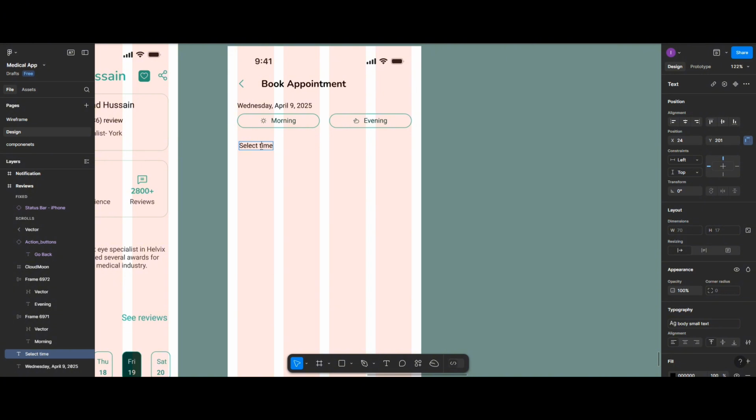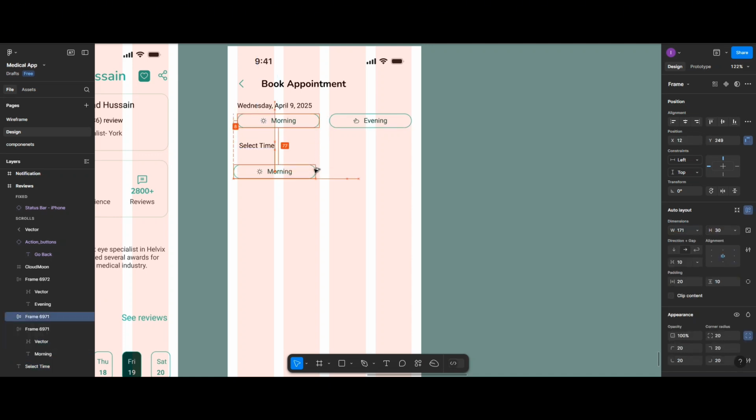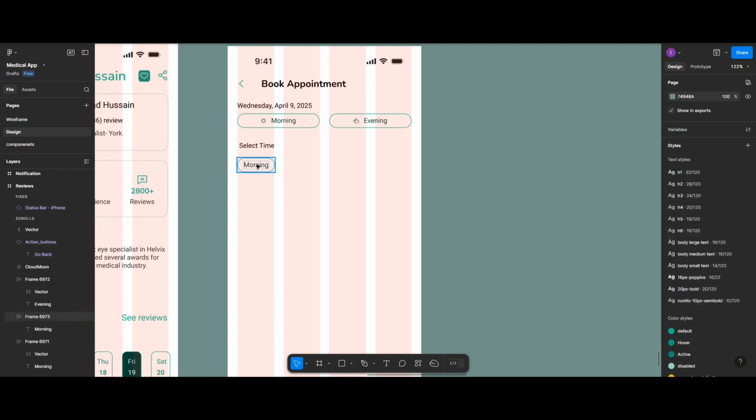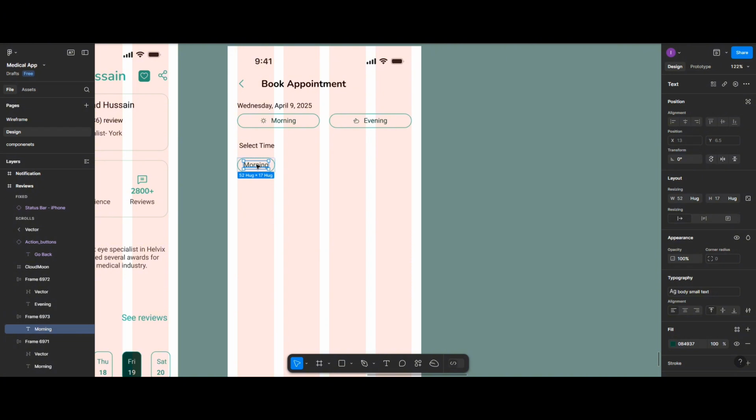Okay, now in select time here, we'll have a list of boxes that are similar to this. So to save time, let's duplicate this frame and bring it here. Okay, and reduce the width to 1 column of the grid. So here we're going to delete the icon and just edit the text to our times. Okay, so let's start with the list of hours. Let's say 08 in the morning.